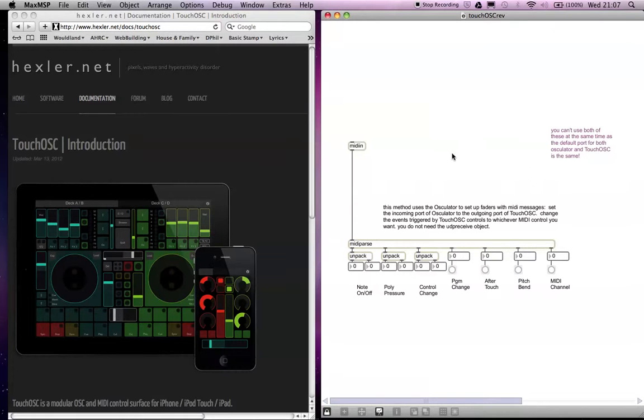Now, this patch I've cleaned up a little bit. I've just got a simple MIDI in here, and then a MIDI pass, which is passing the data. In other words, it's separating out all the MIDI bits into their various things. I've just hacked this off the help file. So you've got in the first output note on and off, second output poly pressure, third output control change, program change, after touch, pitch bend, MIDI channel. So all these things that come in through this MIDI in object are then separated out into their various bits, and that's what we want to be able to do with our OSC device.